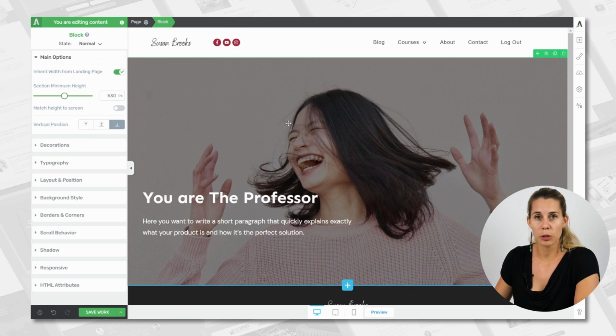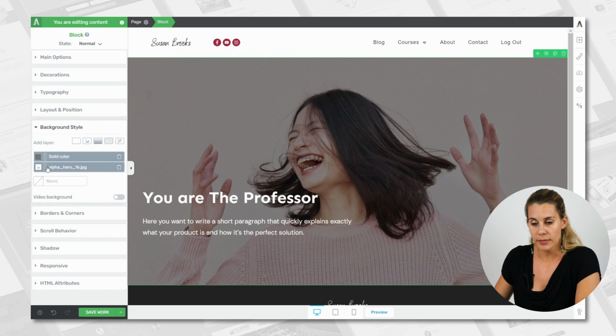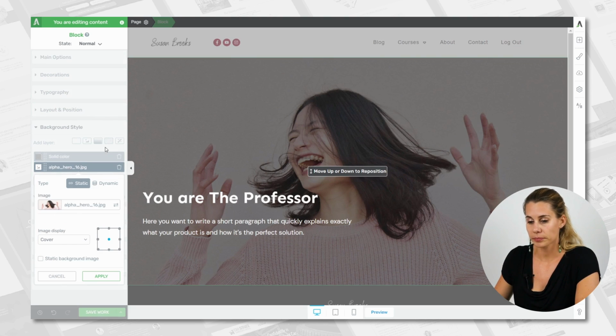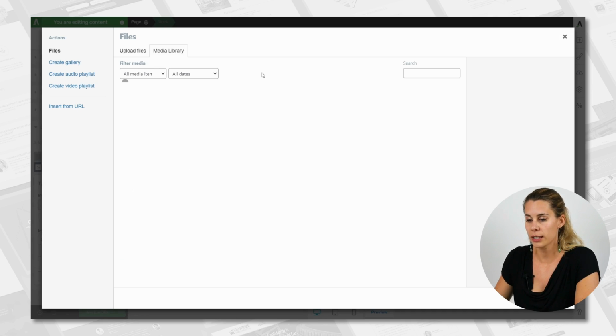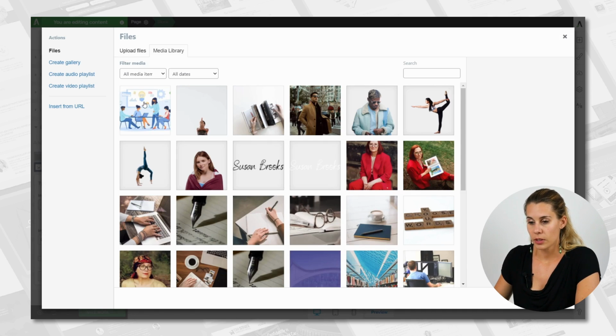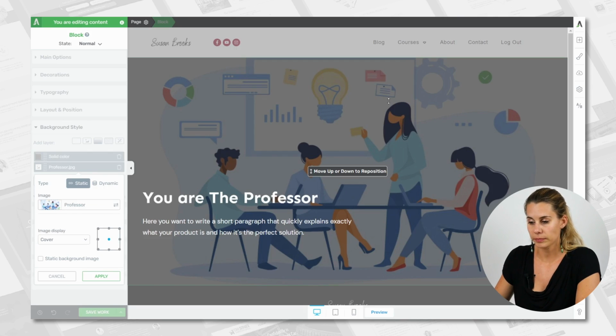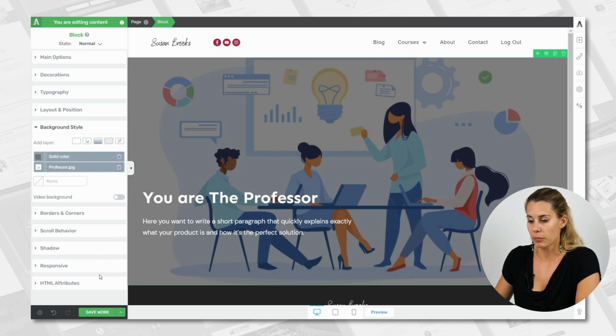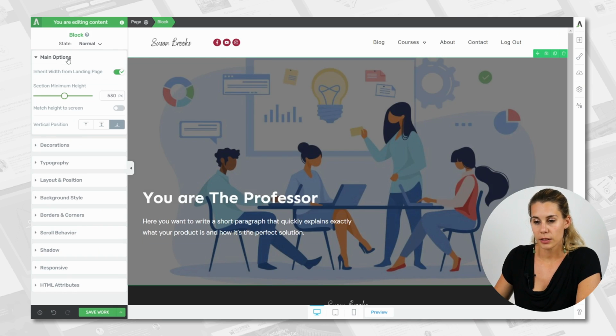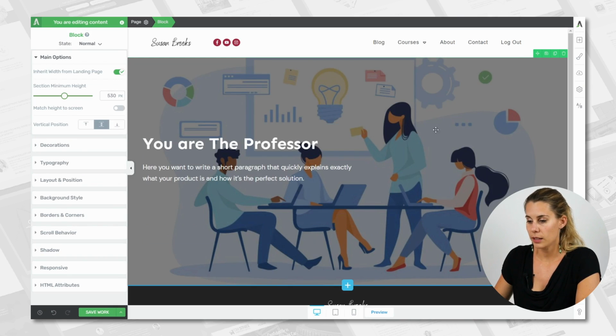And then of course we want to change the image, go into background style, and then click on the image. And from here we can change it. So let's choose an image that's more related to our professor and apply this. Let's also put this text in center.